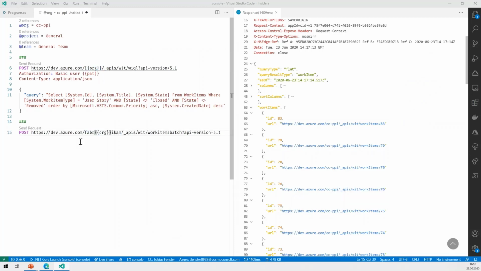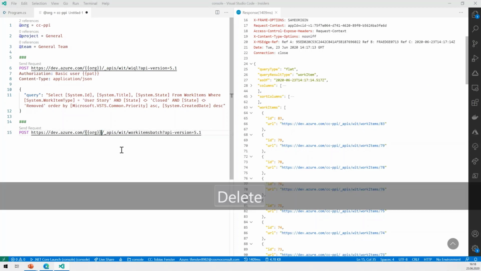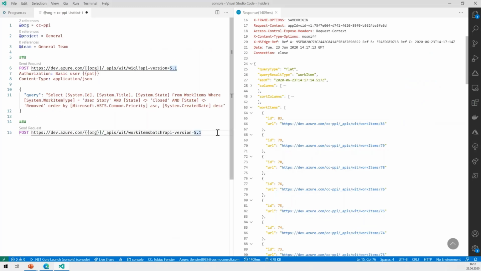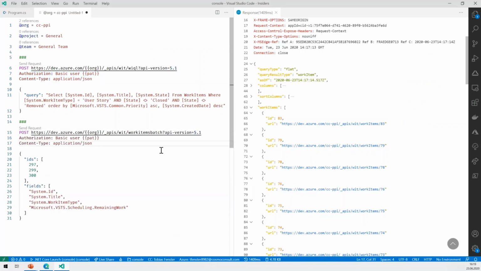Oh, I need to remove those. So we have that one. And we look at the request body that we need to send that basically contains the IDs and the fields and the work items that we want to show. So I copy that one as well, bring it in here, and put in my authorization and content type headers. So now we should have everything in place.